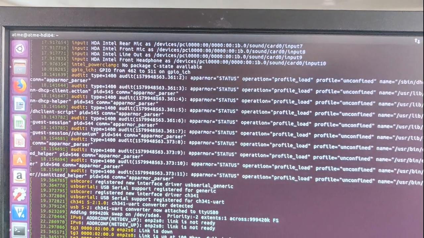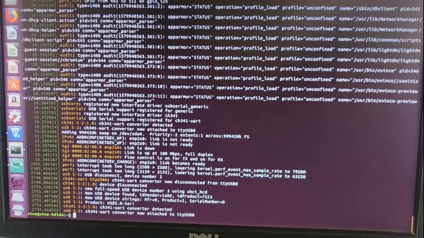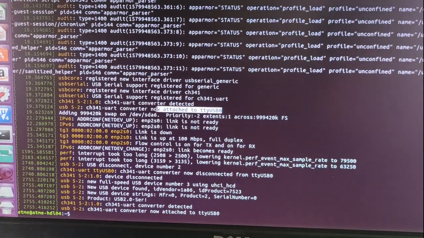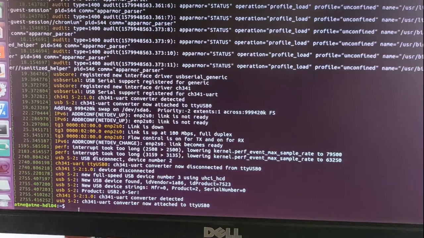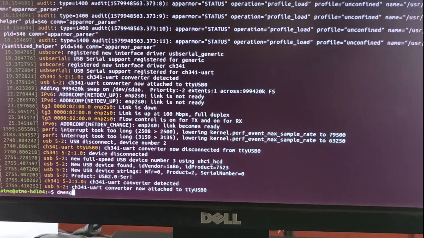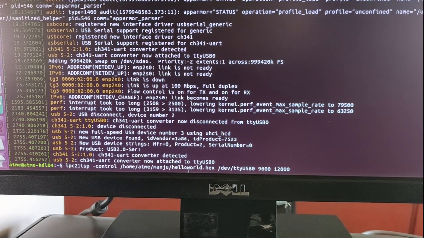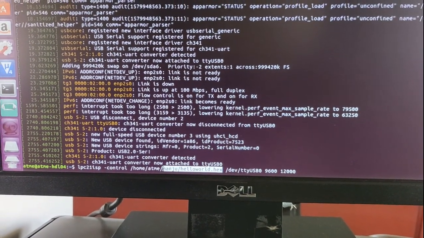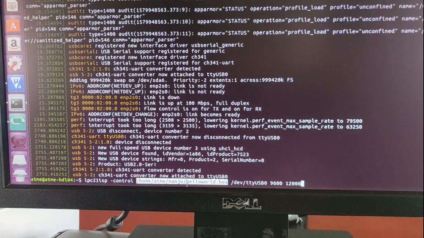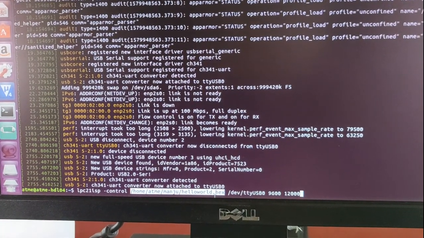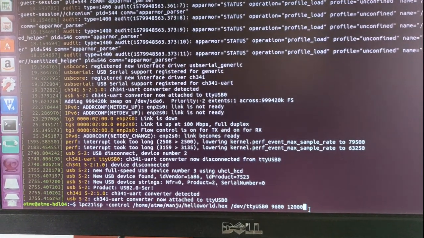The first command, as we did in the previous example, is dmesg in order to test the device ID. You can observe here that ttyUSB0 is the device ID generated by the system. Now I need to call the hex file of mine, using lpc21isp with the complete path of the hex file, saved as a hello world hex file, followed by baud rate and clock frequency.